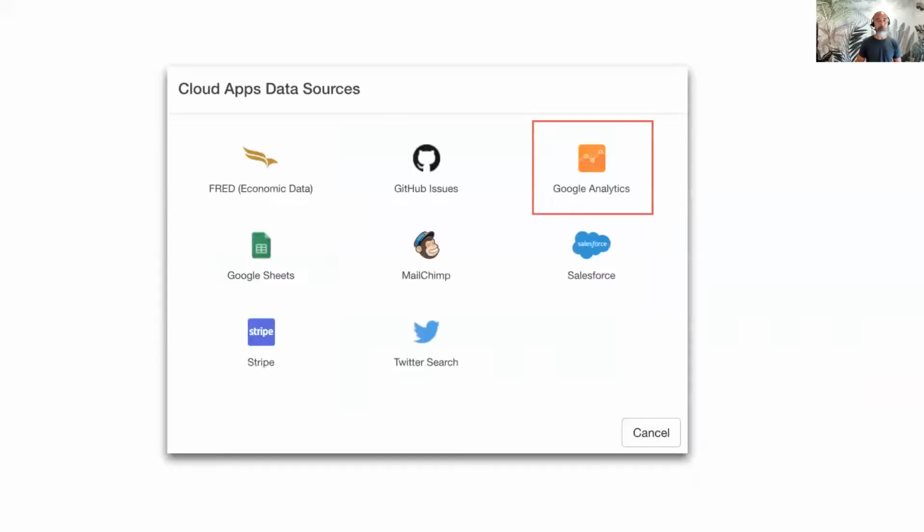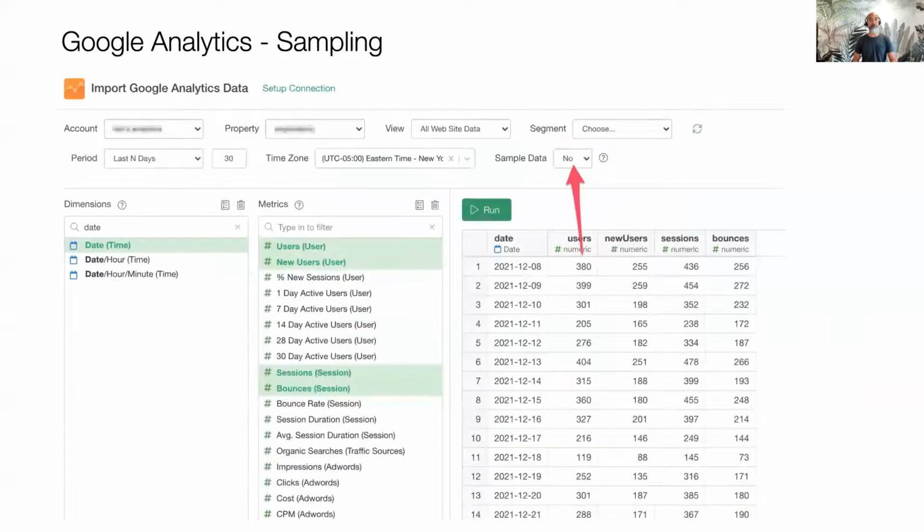Okay, so having said that, let's start with the data source. Google Analytics, if you happen to be a Google Analytics user, now we support sampling or not sampling data. Before it was always sampling, but now you can switch it so that you can actually get a more granular level of the data.